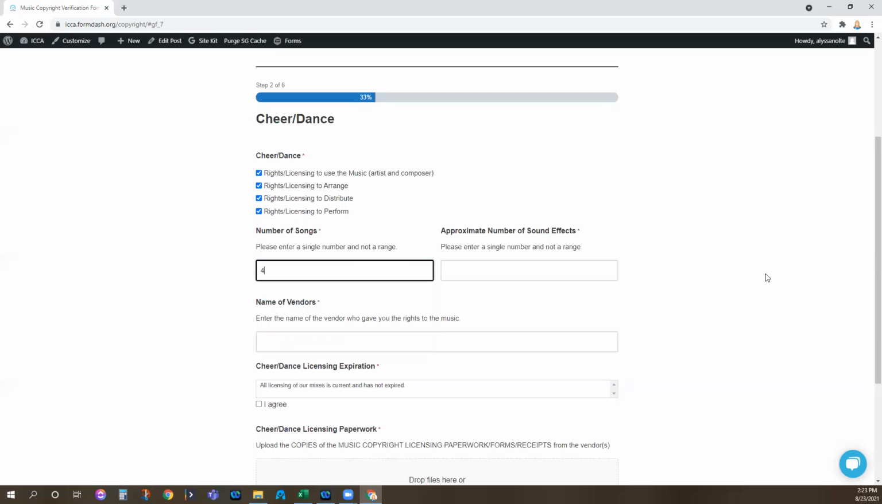We ask that you please enter a single whole number and not a range. And same with the number of sound effects. So please approximate a single whole number, like 10, instead of saying 10 to 12. The system doesn't recognize 10 to 12, so it will get confused if you do something that looks like that. It needs to be 10 or 12. Just pick one of the numbers.